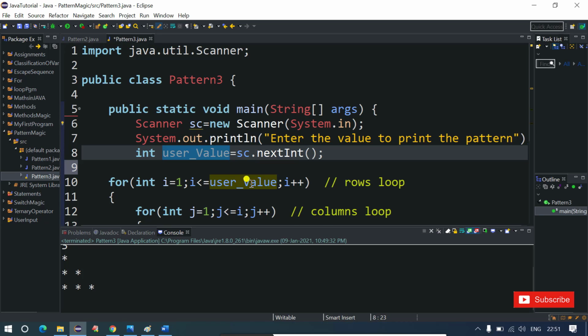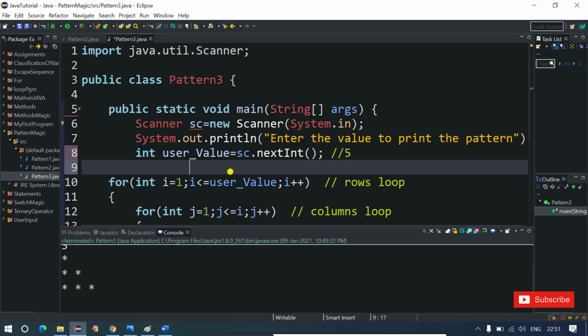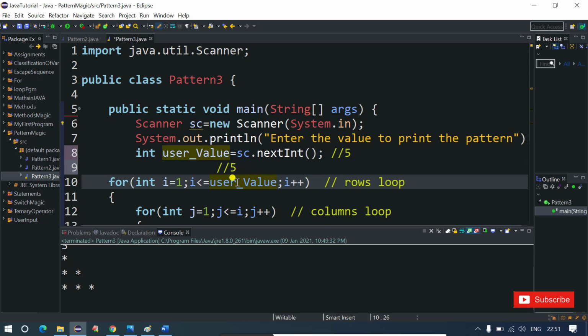Now instead of hard coding the value, I'll just say userValue over here, right? Now if the user enters 5, indirectly it will assign that 5 over here, and this will be like 5. But in the previous case, we were just entering the value 3, so we were hard coding the value. In this case, we are getting the value from the user, and we are asking the compiler to print the output accordingly, right?